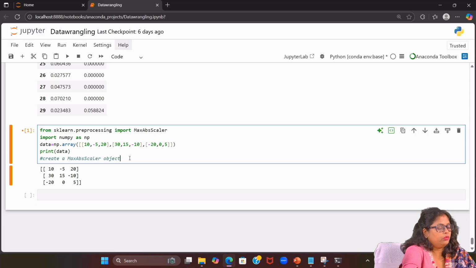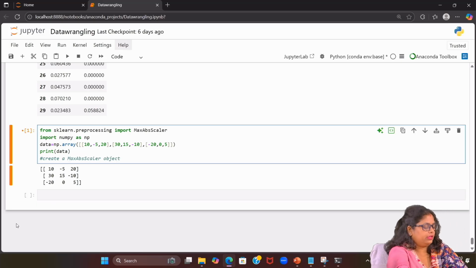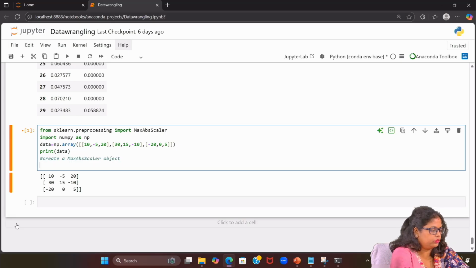Okay. So start with the comment, create a MaxAbsScaler. Next, to create that, we require to write a scaler equal to MaxAbsScaler. This way we initialize it, we have created.